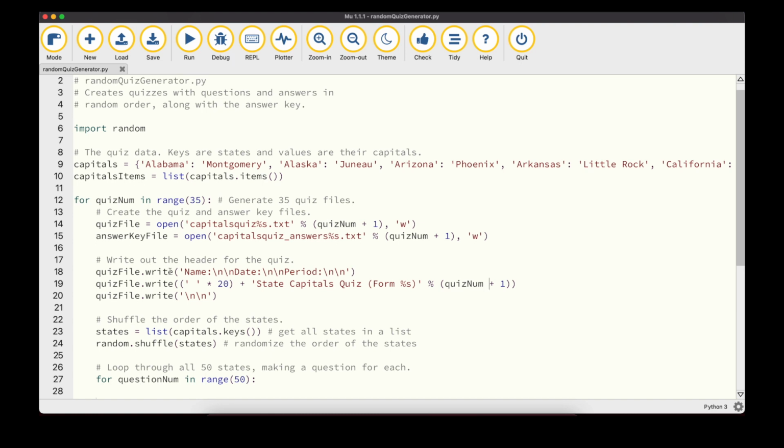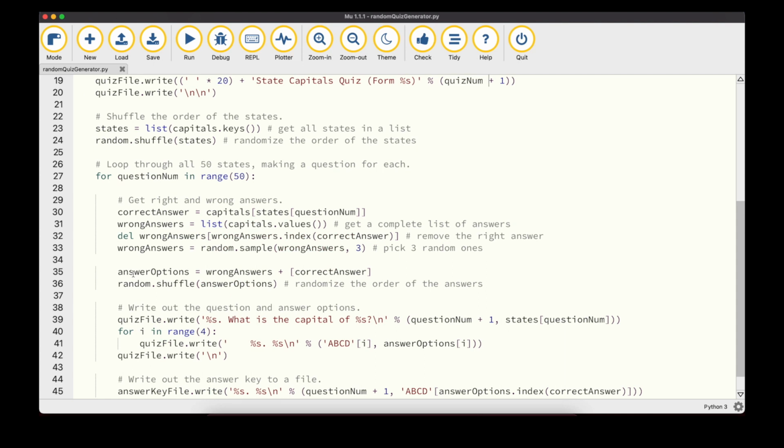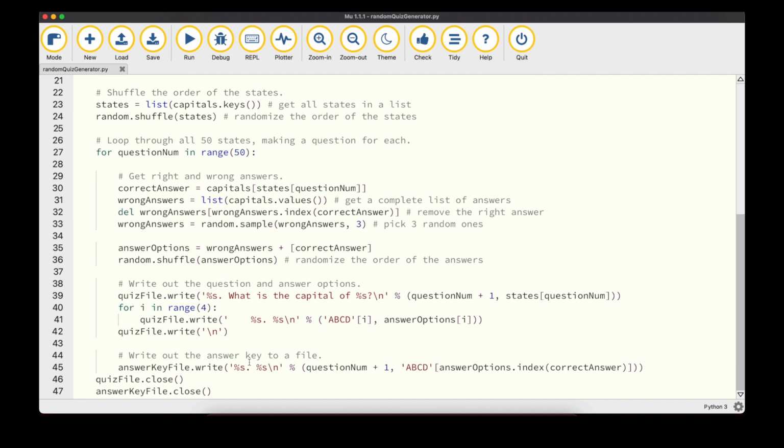And then we're going to write the name, date, and the period, which should be filled out by the respective student. Then we shuffle the order of the states by getting the keys from our capitals dictionary here and using the shuffle method, which is part of the random module. After that, we loop through all 50 states, making a question for each. And as we do that, of course, we are going to use the write method to write the question and also the question number. And we're also going to write out the answer key to a file.